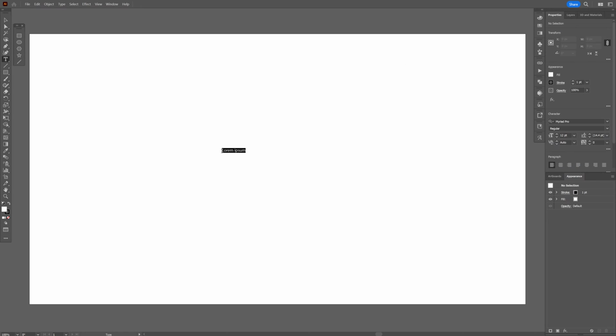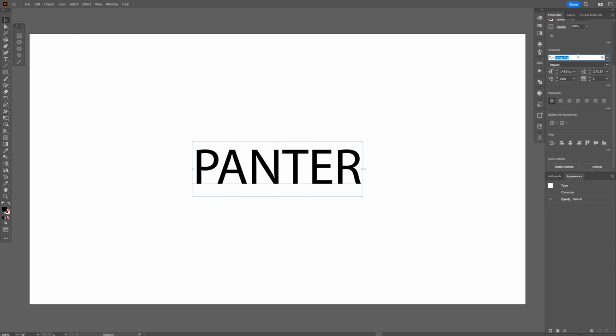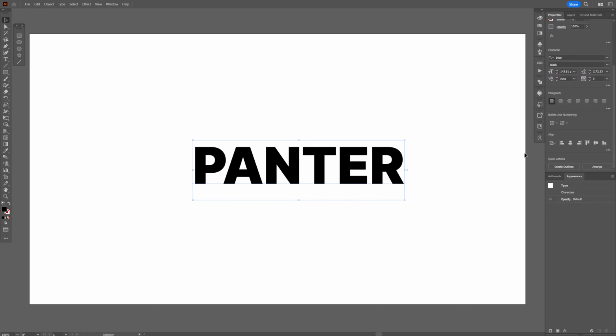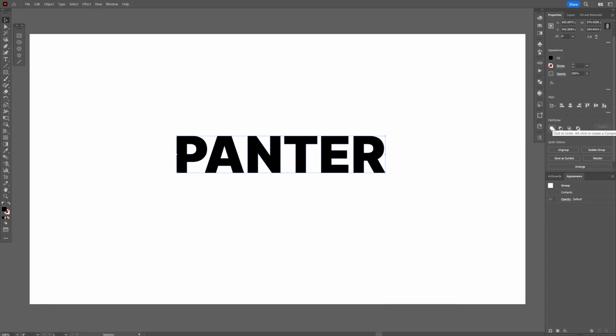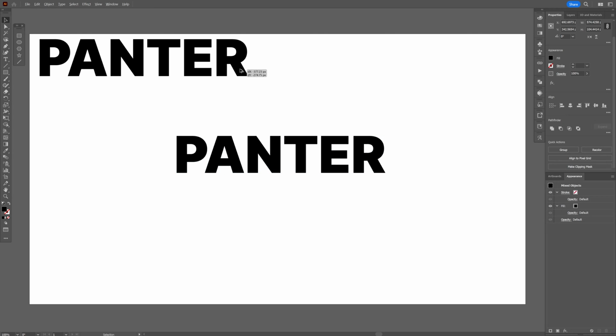Select the type tool, type in whatever you want, choose a font. I'm going to go with Inter Black, right click, create outline. I'm going to unite it in the Pathfinder, right click, ungroup. I'm going to make a copy of this and put it right here.